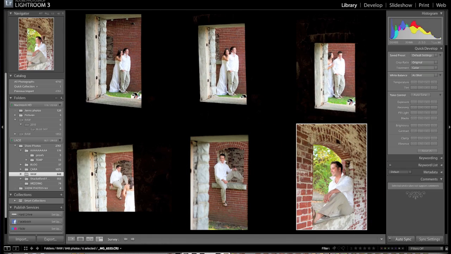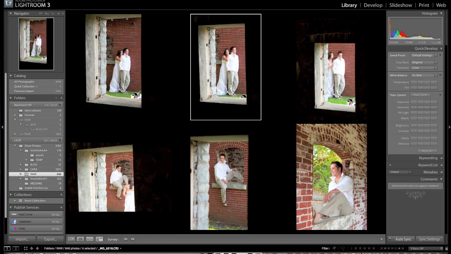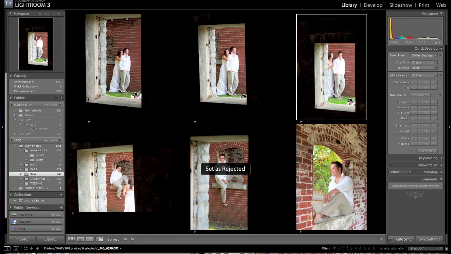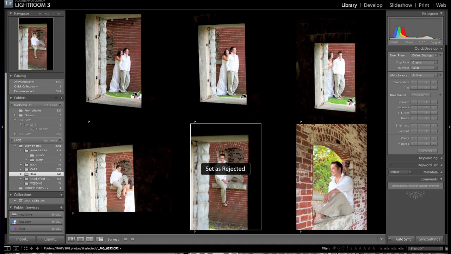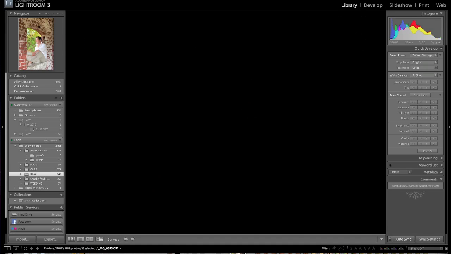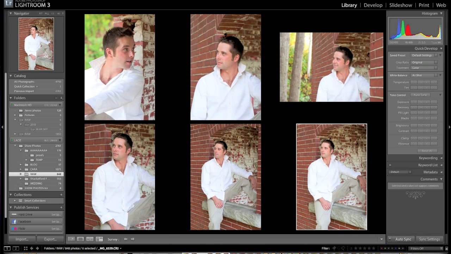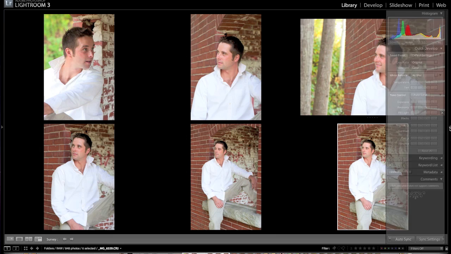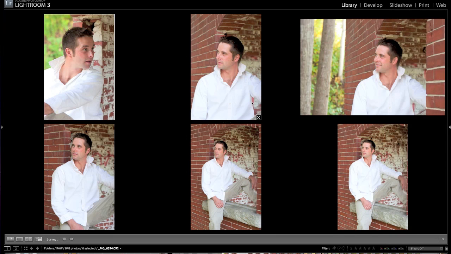So now I can say, okay, this one's a keeper, this one's a keeper, this is no good, no good. If I turn my caps lock key on my computer on, take it the next step forward, when I hit the reject key, it auto advances me to the next image. And so now I can go next 6. This works wonderfully if you hide your left and right panels, because if you're doing this workflow, you're probably not doing a lot of editing.